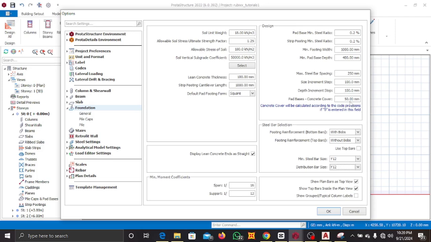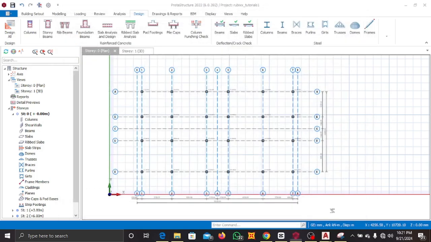So pad base concrete cover for foundations. According to Eurocode, the minimum cover for foundations because of soil attack and sulfate attack is usually 50. So it says that concrete cover here will be calculated according to the code provisions. So if 0 is entered in this field, if you input 0 here, it's going to do it at 50. Minimum is 50. Minimum cover for footing is 50 because of soil attack, chemicals attack in the soil. Okay, so the maximum bar spacing is going to be 250. You can change it to 200 depending on what you want. The blinding concrete thickness here is 100, more like your blinding before your pad base. Okay, so once you're done with that, you can just click OK.